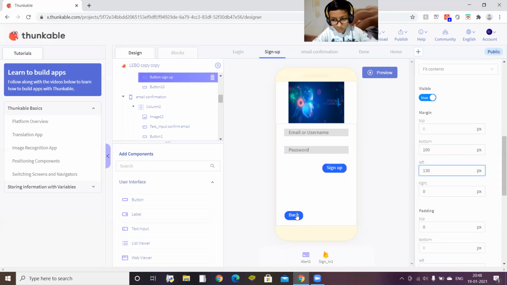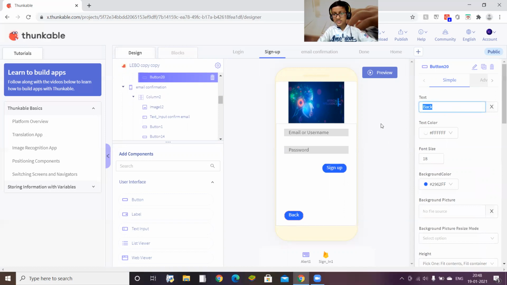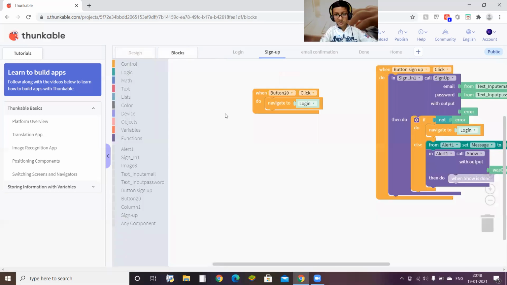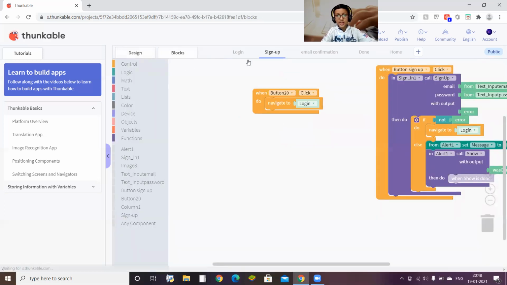And then add one more button, back. It will be like this, centered. Set the alignment as 160, the right margin as 160. And set the text as back, and you can set the ID to back. I've set the ID as button 20. When button 20, this back button, is clicked, obviously we have to navigate to this screen.